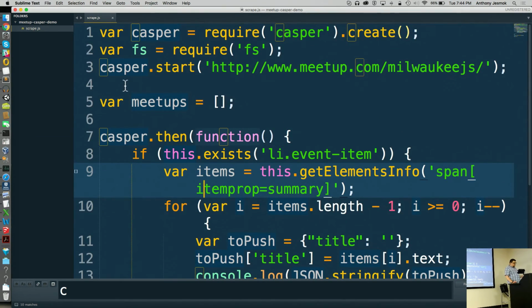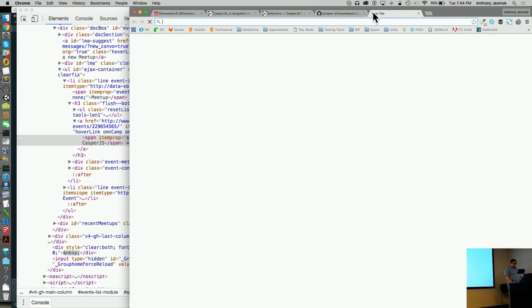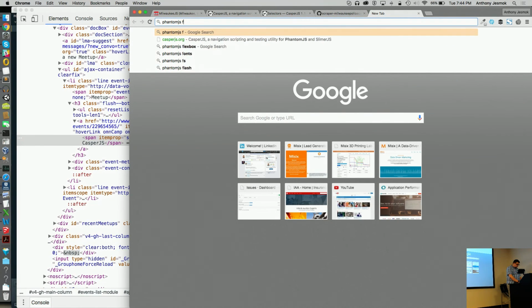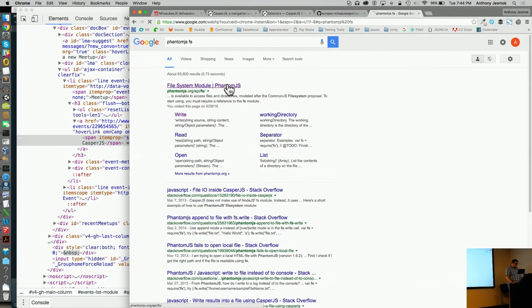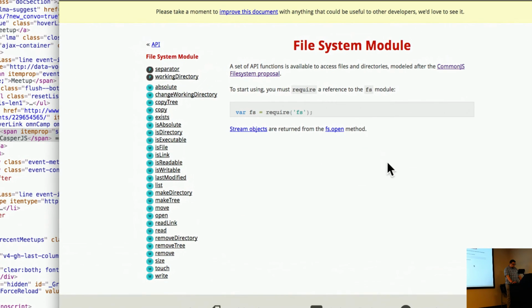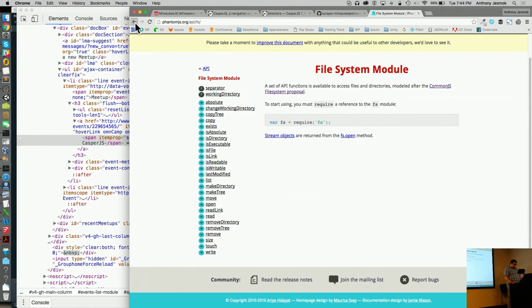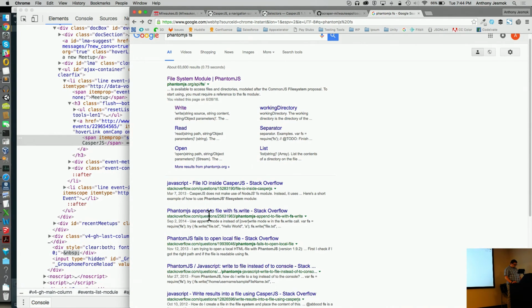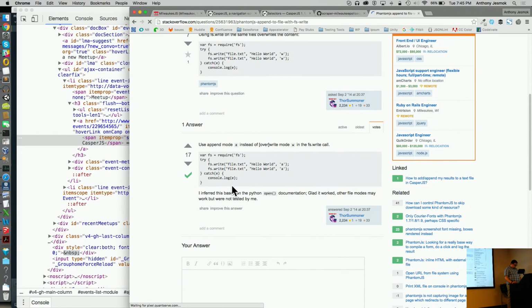All right, so we're going to do the final part since we only have about 15 minutes left. We're going to go ahead and do the PhantomJS file system. The file system module of PhantomJS will let you write files. It is based on the CommonJS file system proposal, so it follows the same way that you can write files with the Node fs module. You can do the same thing with Phantom and CasperJS. So we're going to look up just how to write a JSON file.